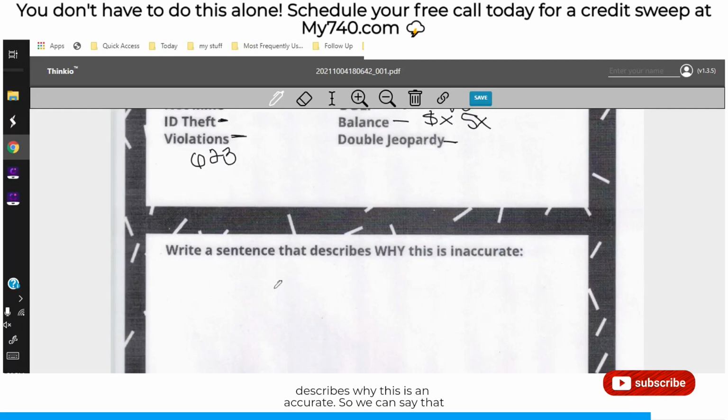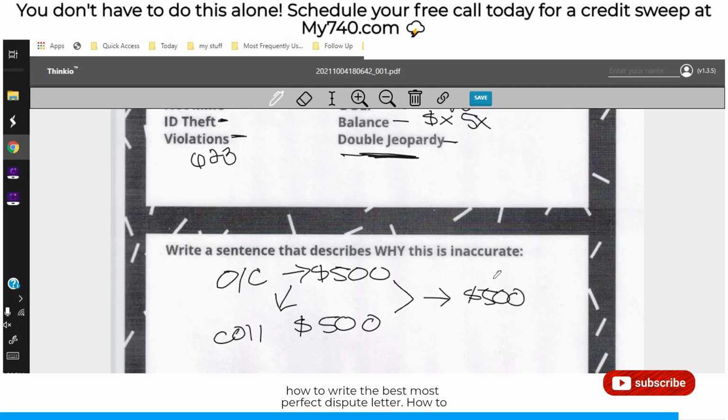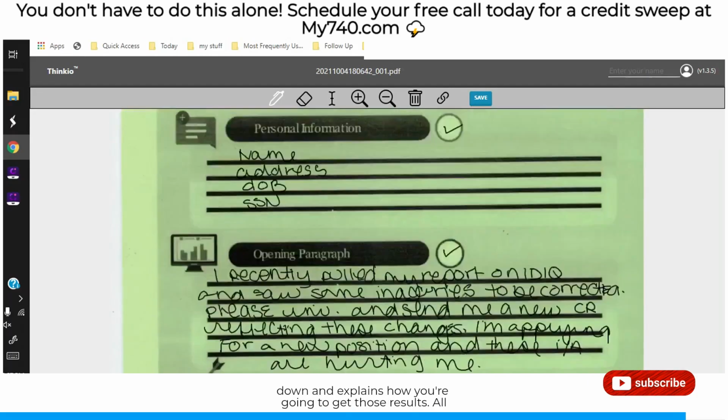So we can say that, let's use double jeopardy just because it's more of an advanced one. So write a sentence that describes why this is inaccurate. So you can say that the original creditor is still reporting a balance, but it was also sold to a collector, and the collector is also reporting a balance. This is double jeopardy because only the owner or the holder of the account should be reporting a balance, okay? So I hope this explains how to write the best, most perfect dispute letter, how to come up with your dispute reasons, and really breaks down and explains how you're going to get those results.